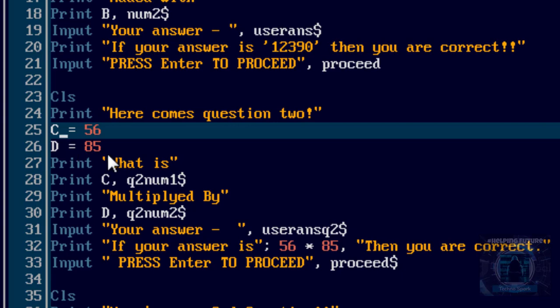So here we assign C is 56, D is 85. Then you print what is on the first line. On the second line it will print C, so it will be what is 56. Then the next line is multiplied, so what is 56 times 85. And then input. And then the if your answer is check.